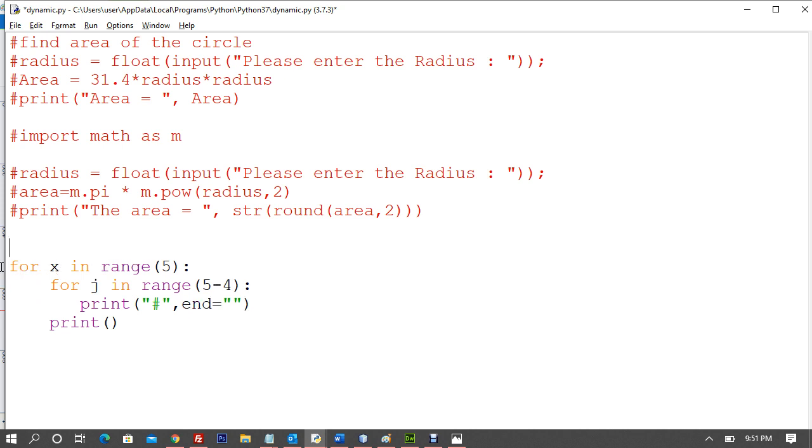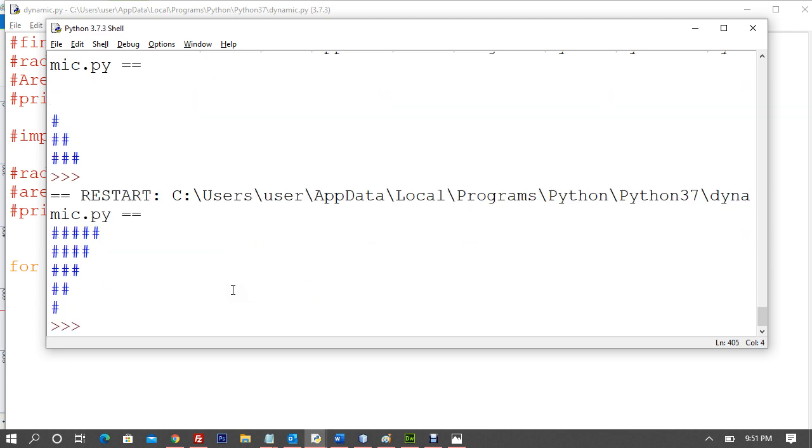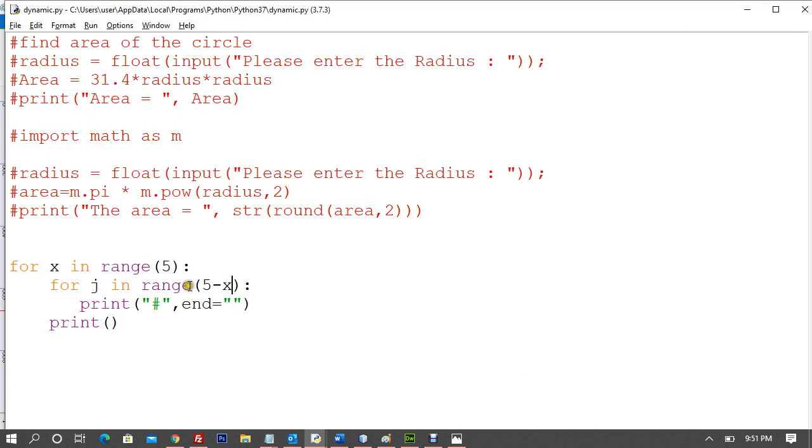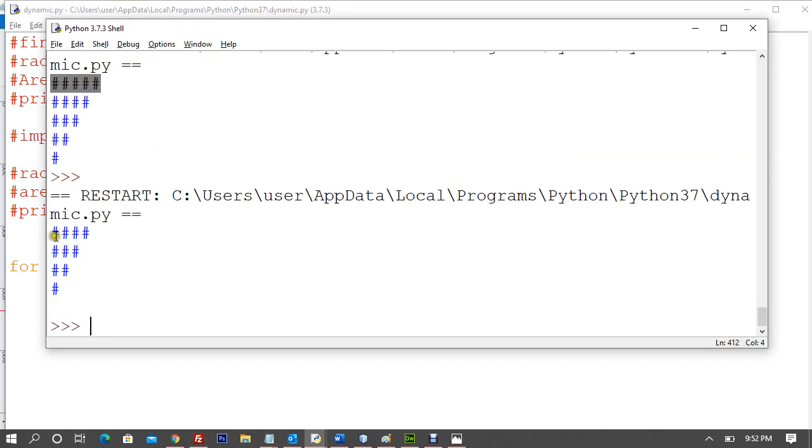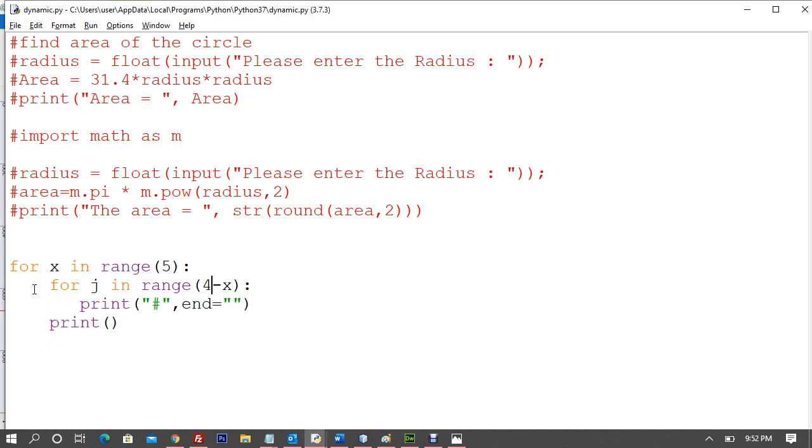So let me show you. I'll say 5 minus x, okay? Yeah, finally we have achieved that. 1, 2, 3, 4, 5. Or if you want 4, you can say 4 times, that's not a problem. Now you can say 1, 2, 3, 4, 1, 2, 3, 1, 2, 1. Right, it's as simple as anything, because as x is increasing, you are decreasing it, the second loop right here.